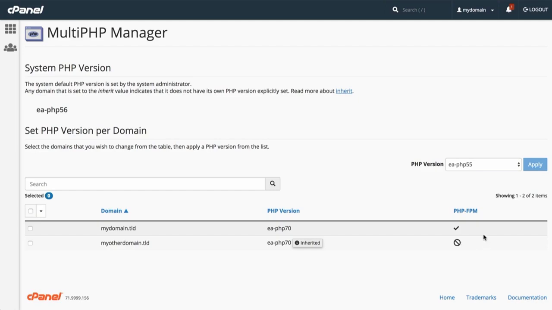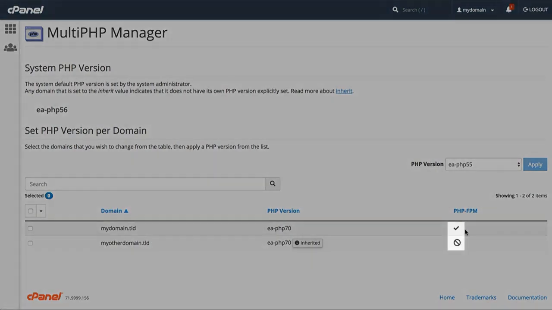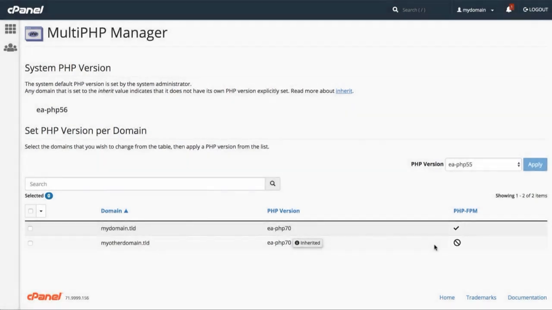One other thing you might notice is the PHP FPM column on the right. Here, you'll either see a checkbox or an X, depending on whether PHP FPM is activated on your account. In my case, PHP FPM is activated for one domain, but not the other. FPM stands for FastCGI Process Manager and assists the server in managing PHP processes efficiently. It can affect how your PHP applications run and perform, so consult your developer or application documentation to ensure compatibility. Contact your hosting provider for assistance if you run into trouble here.